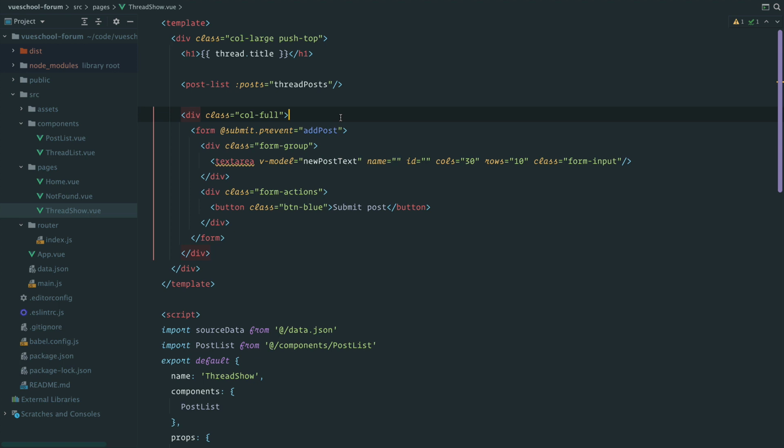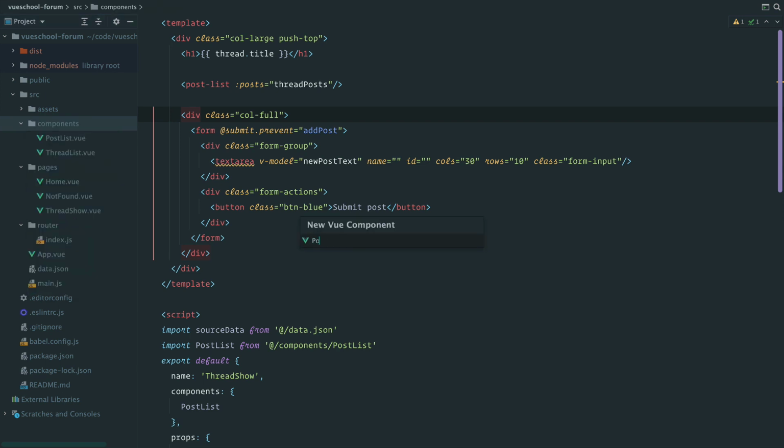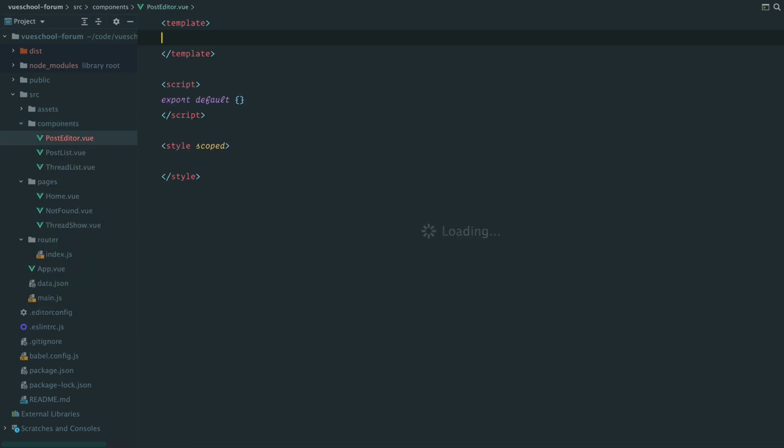Having the form in the thread show component might be acceptable in a small application. But if you place everything in one file, it can get messy quickly and hard to maintain as the application grows. So we'll extract the form to a component that will be responsible for creating posts. I will name it Post Editor.